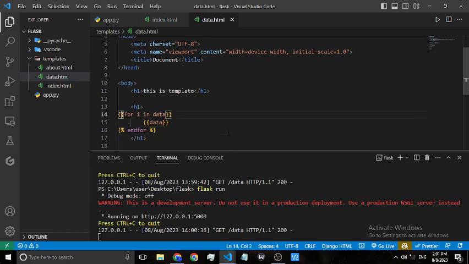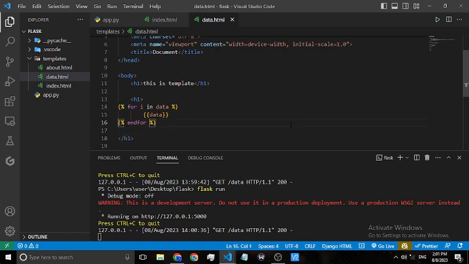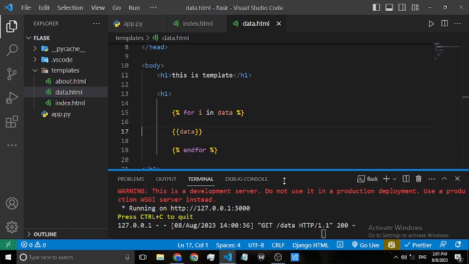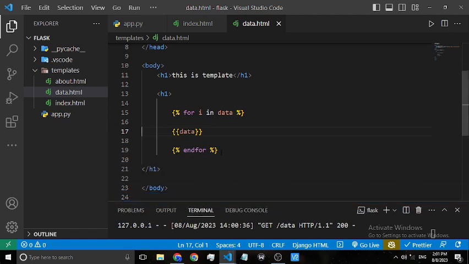One more thing. Whenever you're displaying just the data, you need to use two curly brackets. If you are performing any logical operations like a for loop or any other if statements, you need to use a curly bracket and a percentage sign, as you can see over here. Let me make it a little clearer. You need to use a percentage sign and curly brackets.